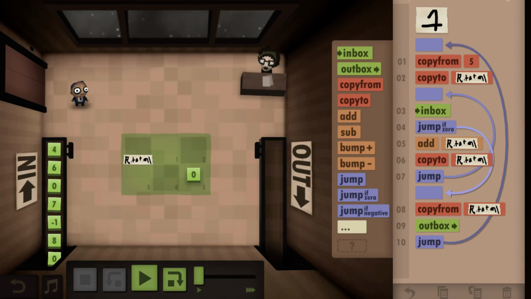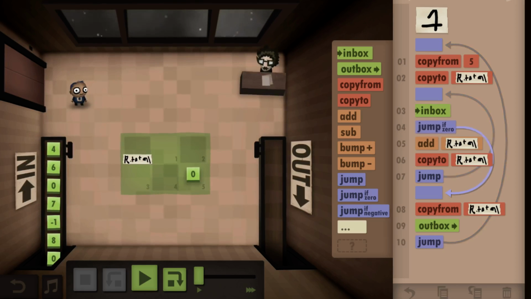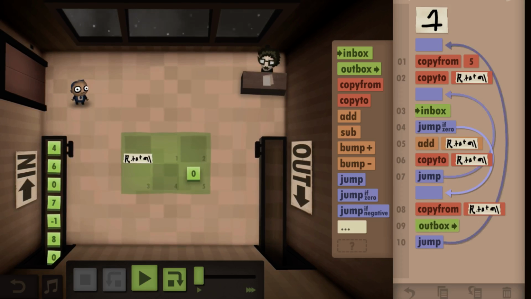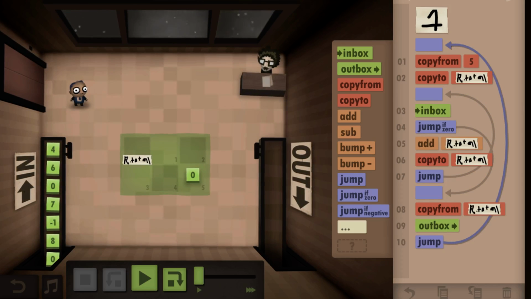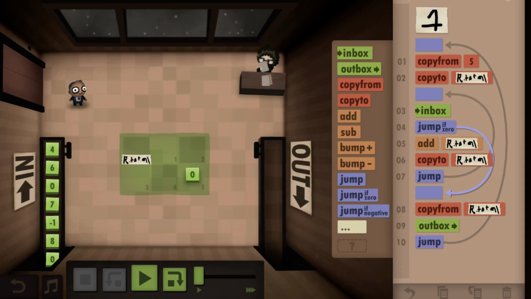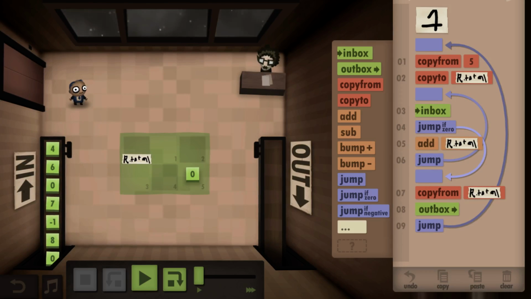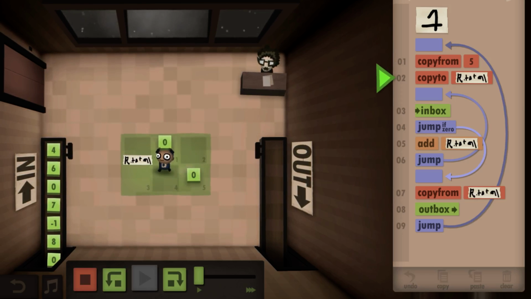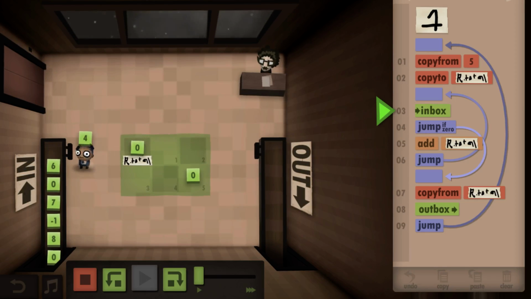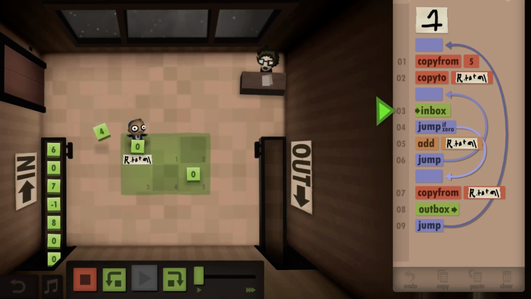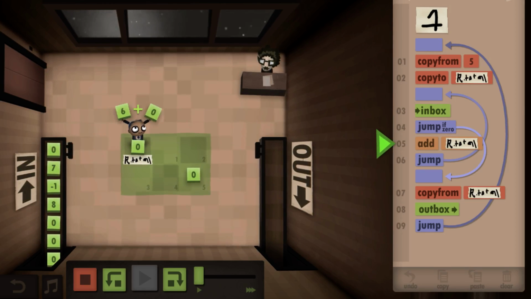Jump if 0 goes to this. Outbox goes here. This inbox. Jump if 0. Add to running total. What if we didn't copy the running total? Does that work? It shouldn't. Take the 4, adds it, then it just tosses it, yeah.